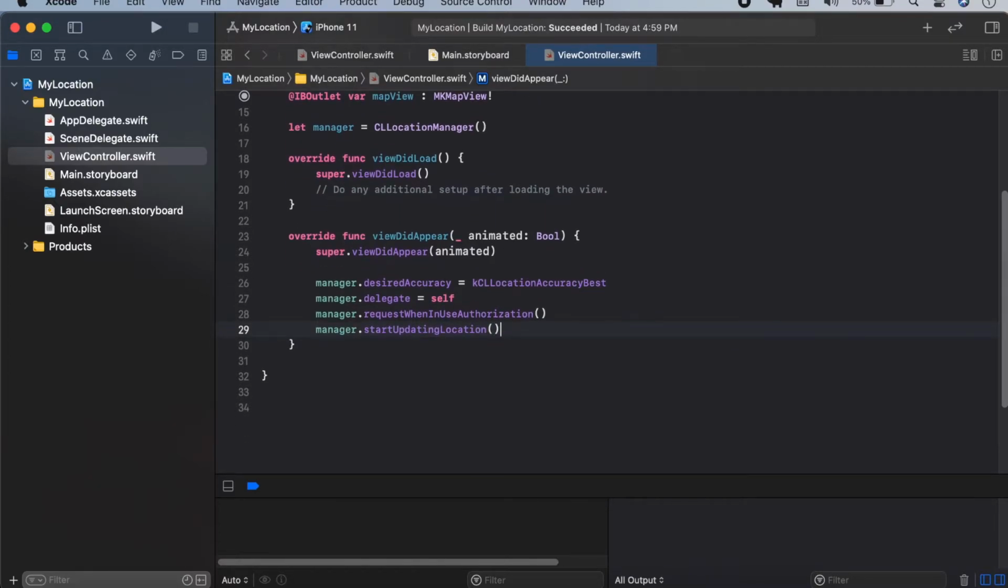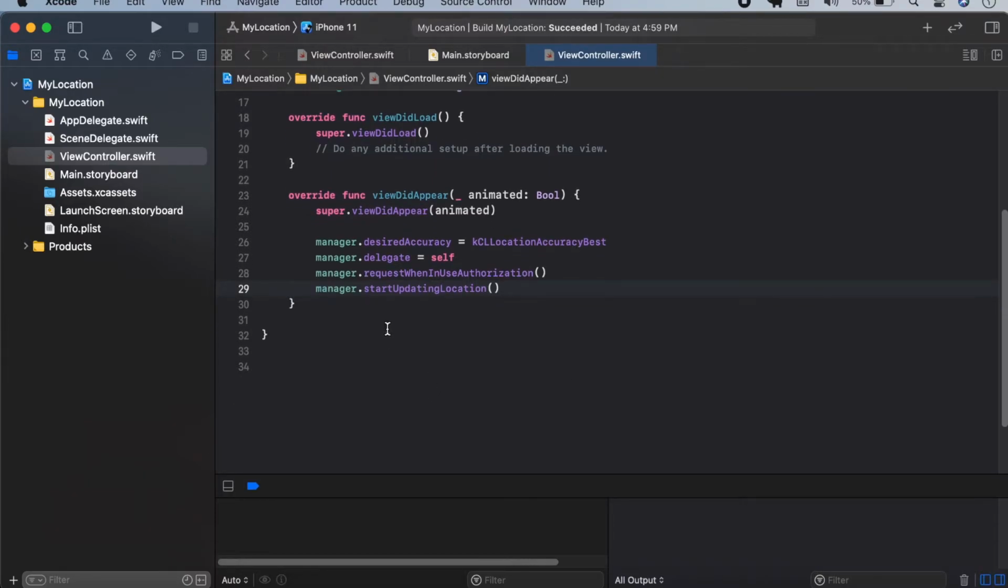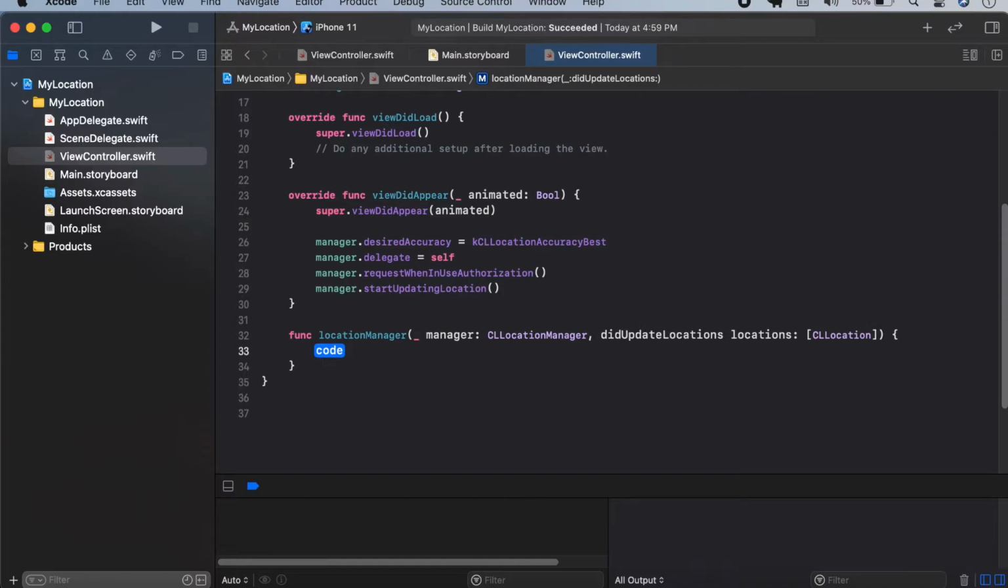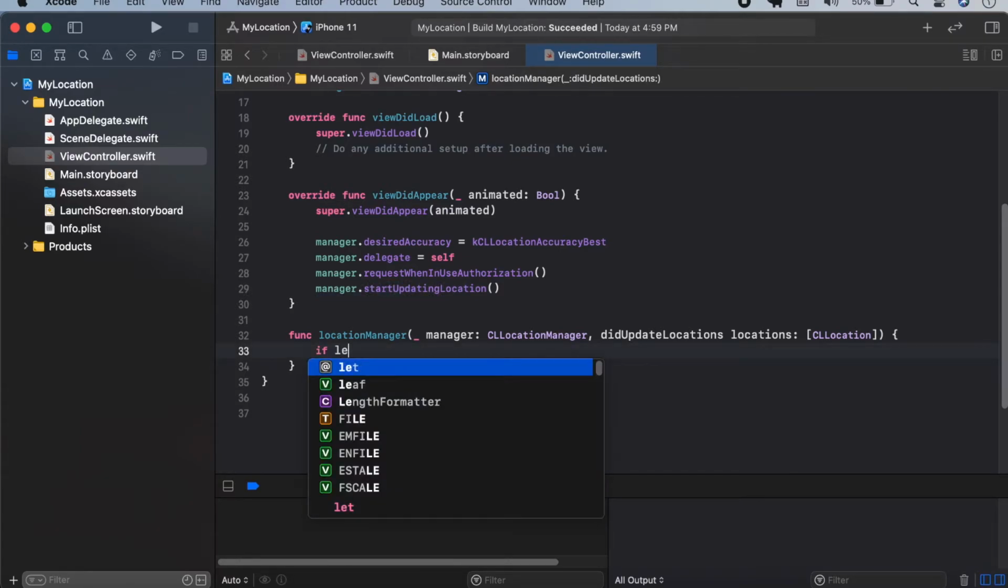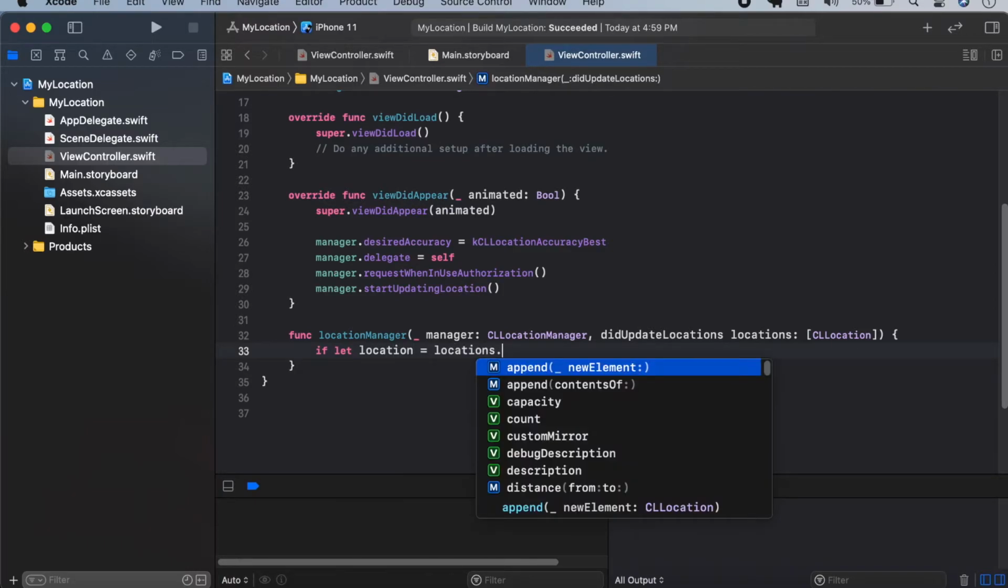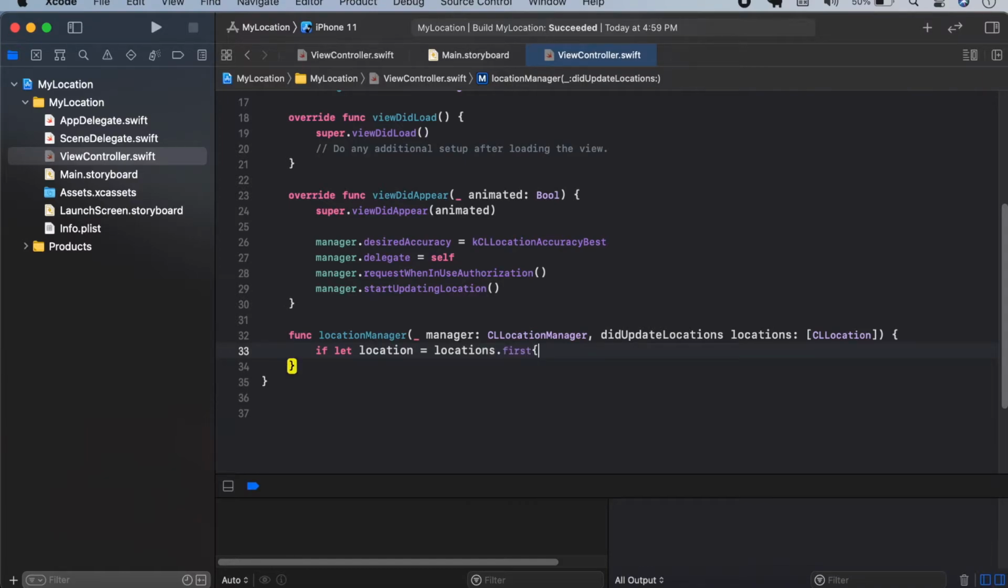We want to implement the location manager delegate function, which is called locationManager didUpdateLocations. This function gets called when we start the manager's location update, and in here we are going to say if let location equal to locations dot first. We are firstly going to stop updating the location.